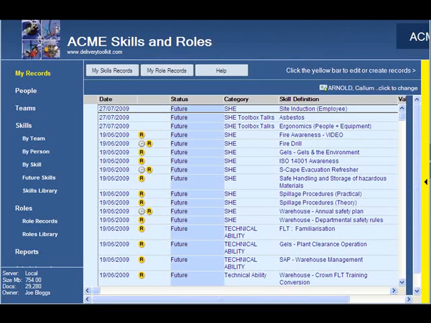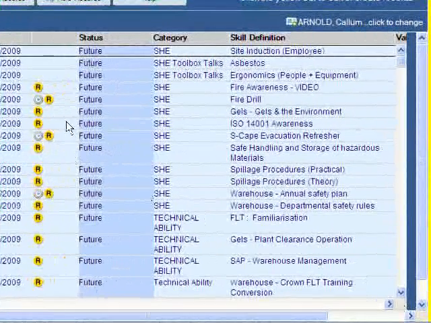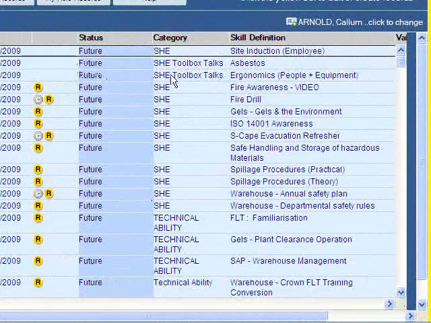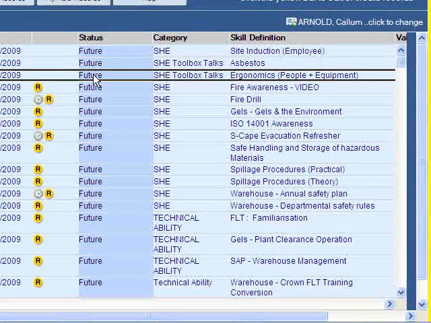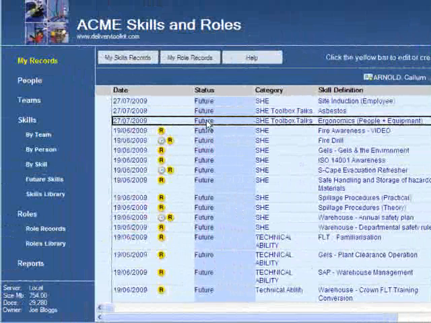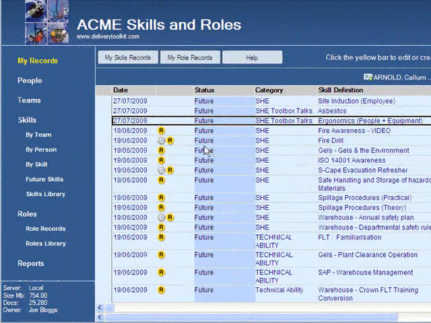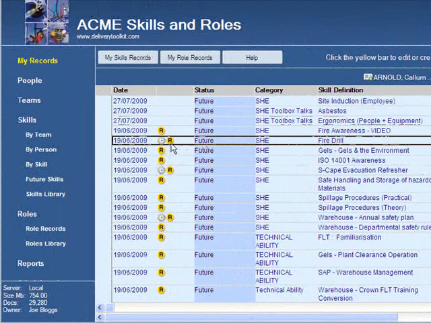We're now within an application. So I've come into the Skills and Roles application. It's just a test system, and I'm pretending to be Callum Arnold. Whenever I come into the system, it immediately comes up with my records, and these are individual skill records. And these are for future. So what's happened here is that the system has looked at my roles, looked at the skills that I hold, and has determined that I need to do these future skill records, or more particularly the ones with the R next to them have been determined by a role.